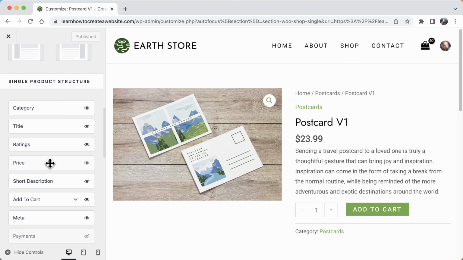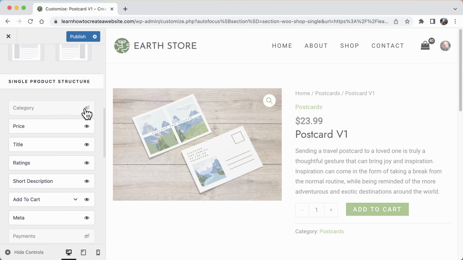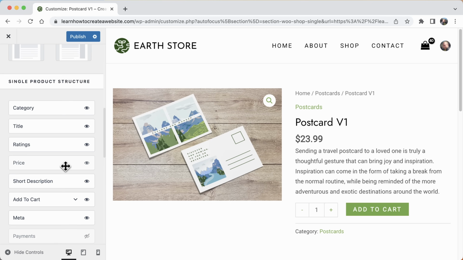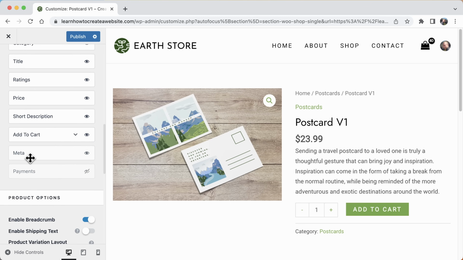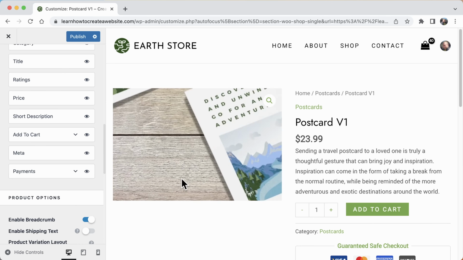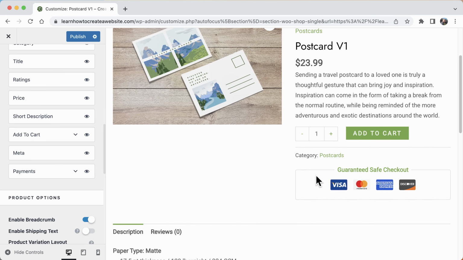So we can click, hold, and drag around anything that we want, and it will rearrange on the right side. We can hide anything and it will hide, and we can show anything and it'll show. And again, just click and hold and drag anything that we want. We can also hide the meta right here, so that will go away, or show it, and we can show or hide the payments right here. The payments are showing the user the different payments that you take.